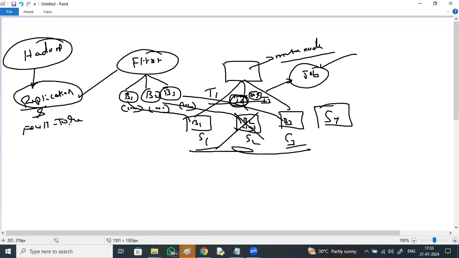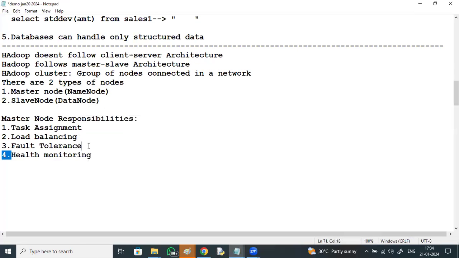I'll just be briefing you, as we have a lot of discussion on replication and fault tolerance later. So there won't be any data loss, and there won't be any task failure or job failure using replication and fault tolerance. Fault tolerance means the task will be assigned to one of the other slaves by the master node.